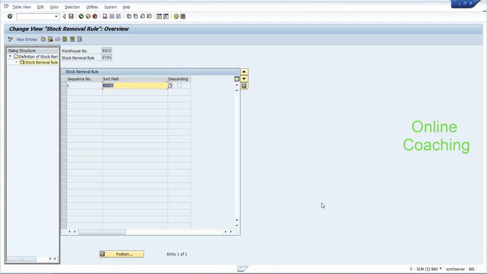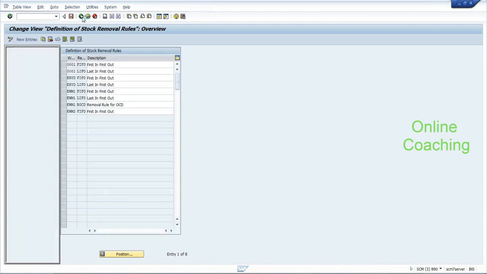Sometimes people do this even with the delivery document. Can you show one BAdI and how to implement it? Yes, I can show you that also.